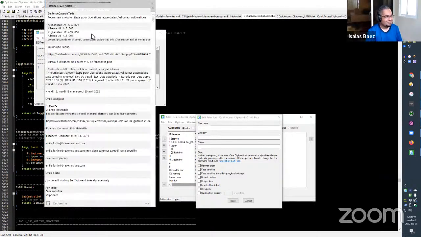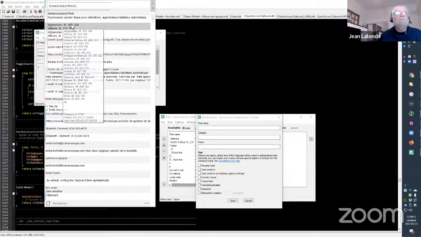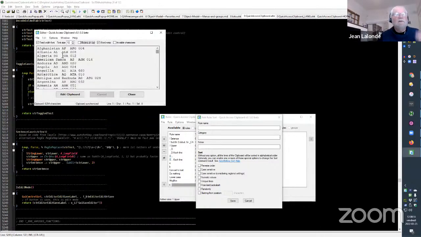Okay, so this is here in my clipboard history, a list of countries. So I'm selecting it from my history, so it gets visible now in this editor, which is the clipboard editor. And you see all the countries of the world. I don't know if it's up to date, but I just copied it a few minutes ago. So you see all the countries, it's sorted alphabetically.